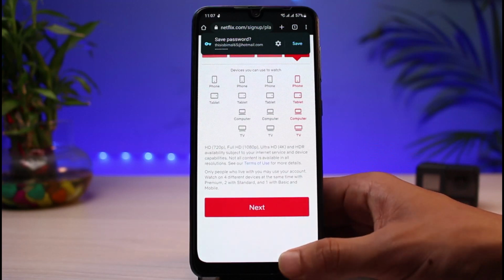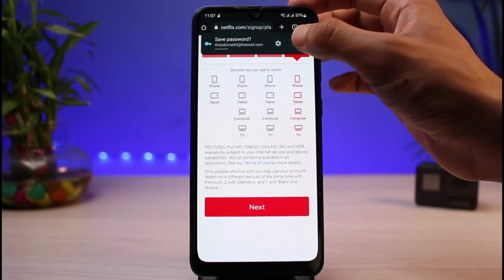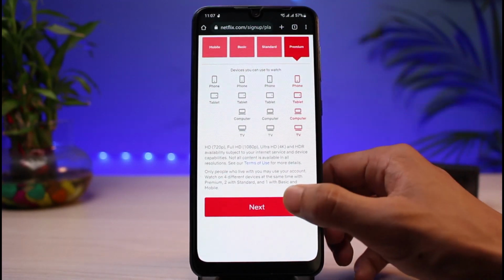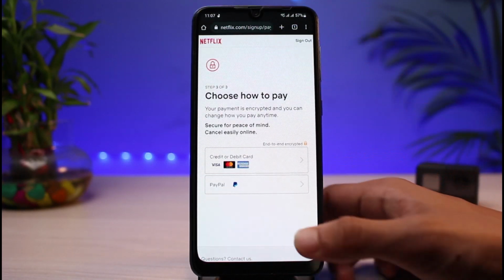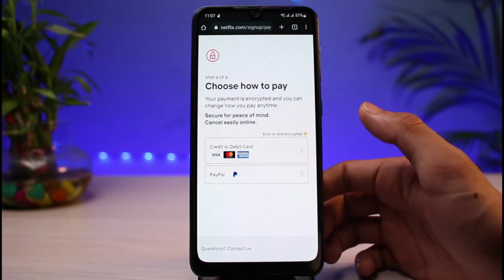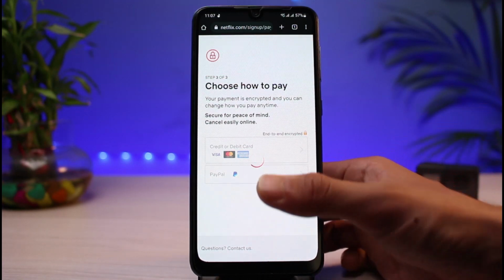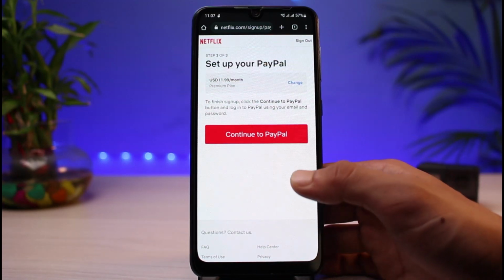Now depending upon your own choice, you can go ahead and simply choose what kind of plan you want to take. As you can see, you can go to each of them manually, and I will simply tap on the next button that you see. As soon as you do that, it will ask you to choose your payment method. All you have to do is choose your payment method, such as adding a debit or credit card, PayPal, and so on. Fill in the information, and after that you'll have successfully subscribed to Netflix.